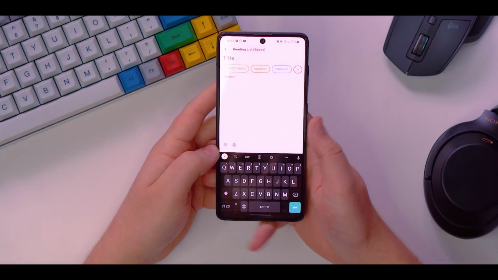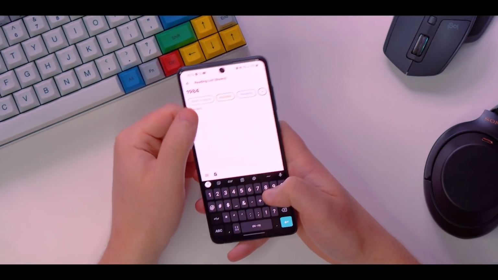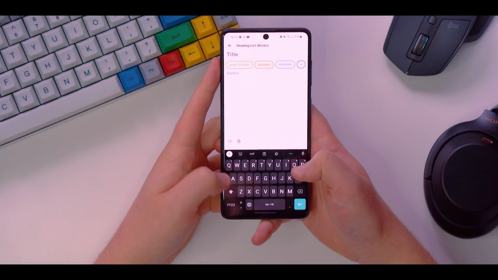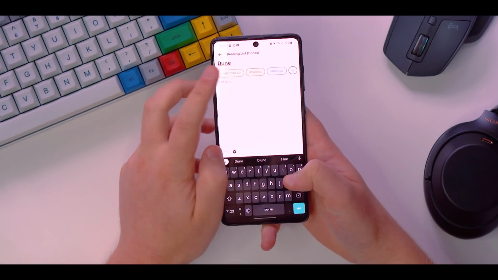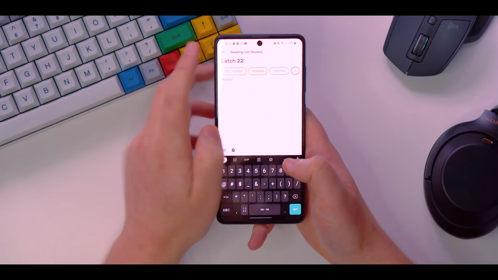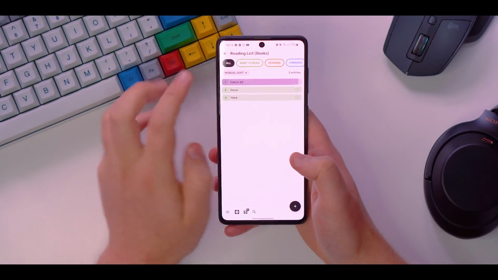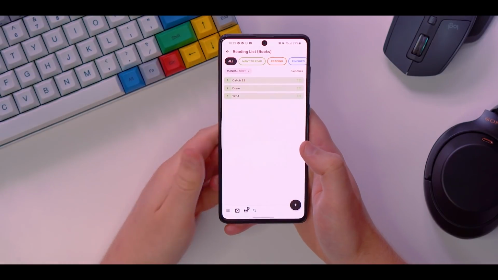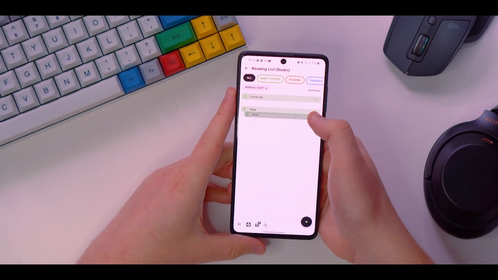I'm going to click the plus button and add a few examples. So let's say I want to read 1984. I want to read Dune, and I want to read, say, Catch 22. So these are all just some really quick classics. Oops, I didn't select want to read. Okay, cool. So I can drag and drop these and reorder them.